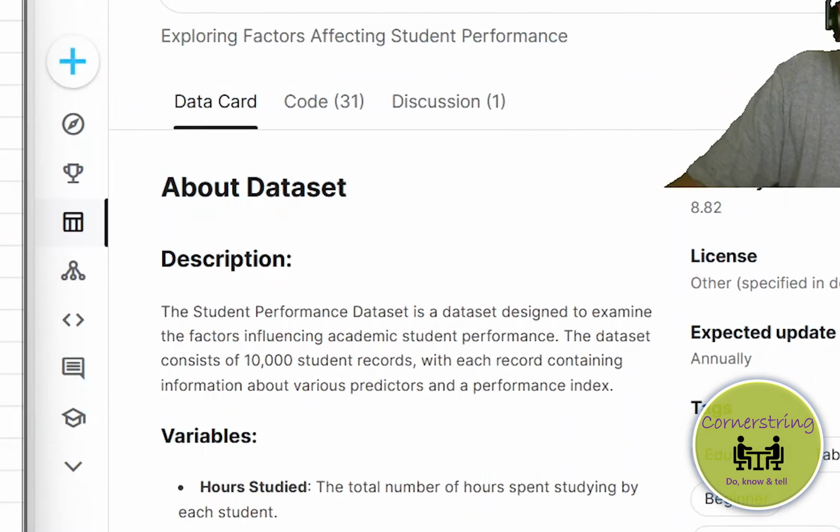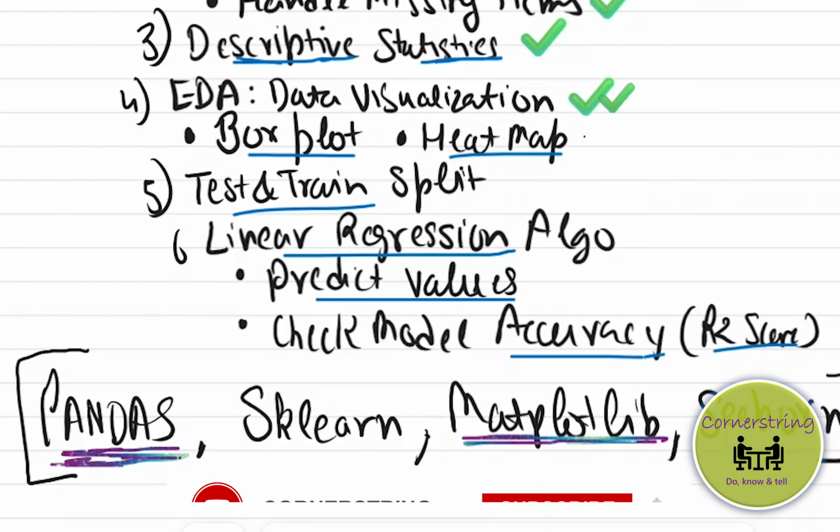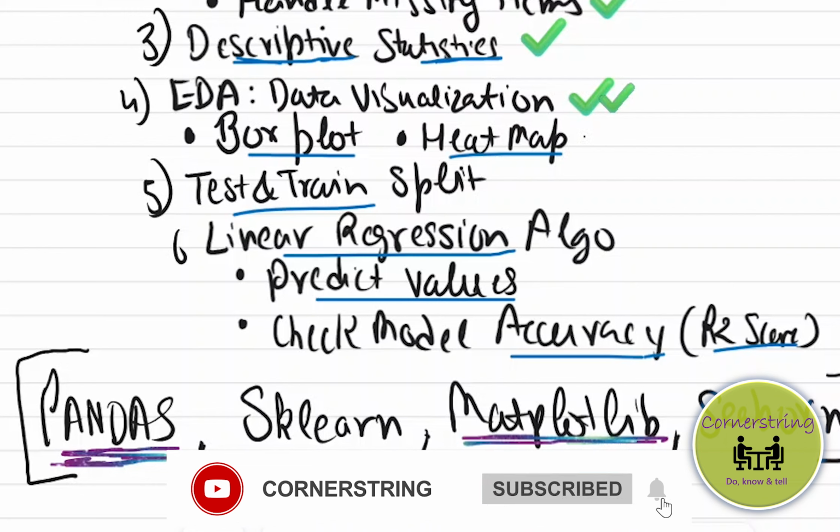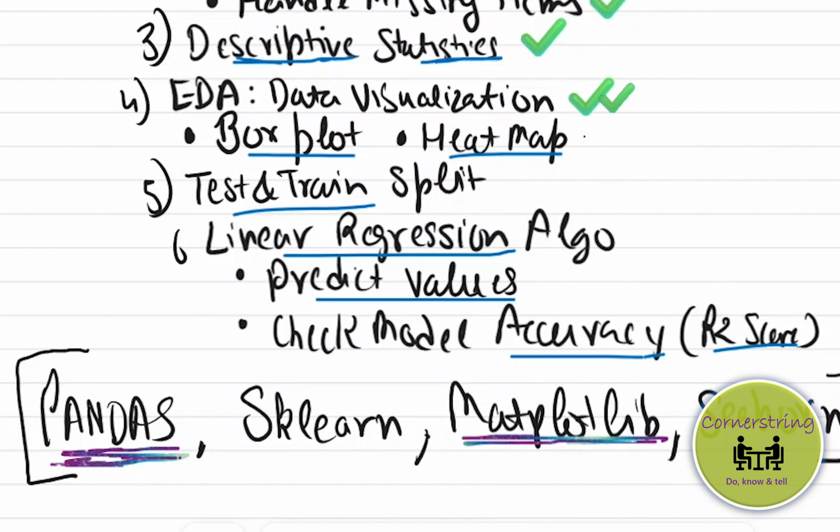The fourth topic we'll cover is data visualization, that is EDA, exploratory data analysis, where we will use a box plot and heat map to understand the correlation between the dependent variable and the independent variables. Then we'll perform a 70 to 30 ratio train-test split and use the linear regression algorithm to predict the values. We'll compare those predicted values with the actual values and see what accuracy score our model achieves in the end, using the R2 score. So that's all, guys, those are the topics we'll cover in today's video.